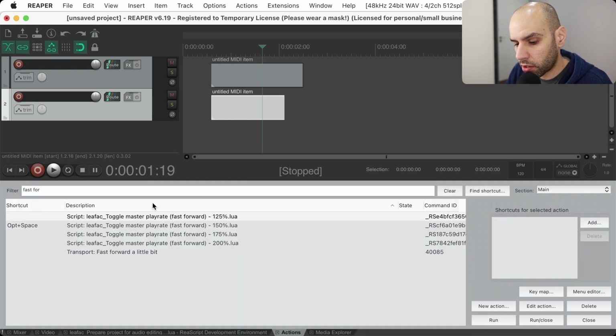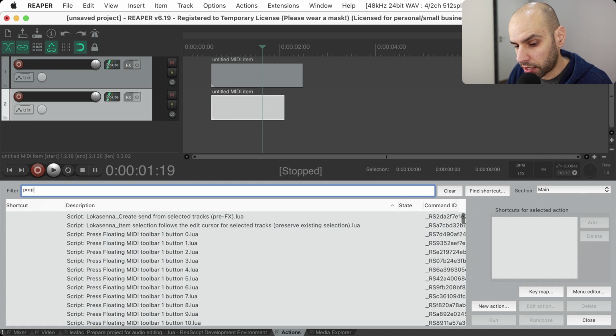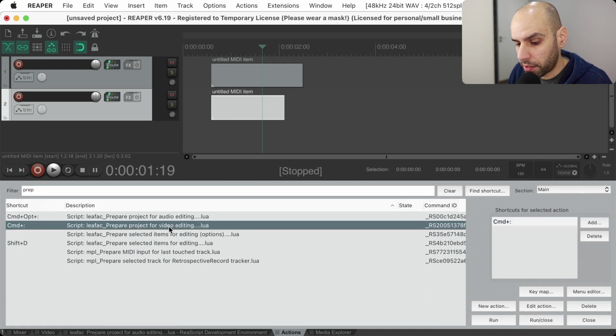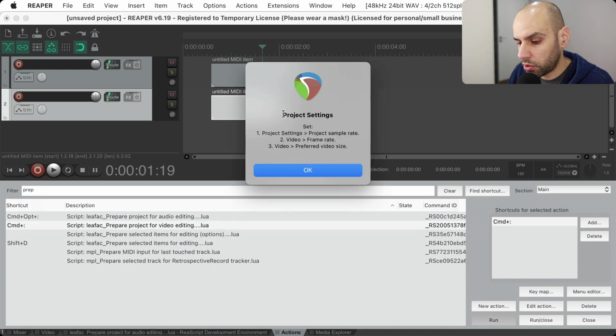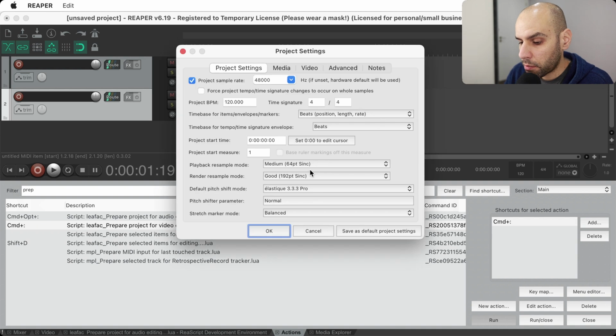Now let's look at the other one for video. So let's see what happens when you're preparing the project for video editing. When I run that, it's similar to the other one. It's going to open up project settings, but this time we need to set up 3 things. So besides setting the sample rate for the audio, which we did already, we also need to set the frame rate and the video size, the resolution. I'm gonna click OK. So under project settings, that is already set for this project because I just did that.